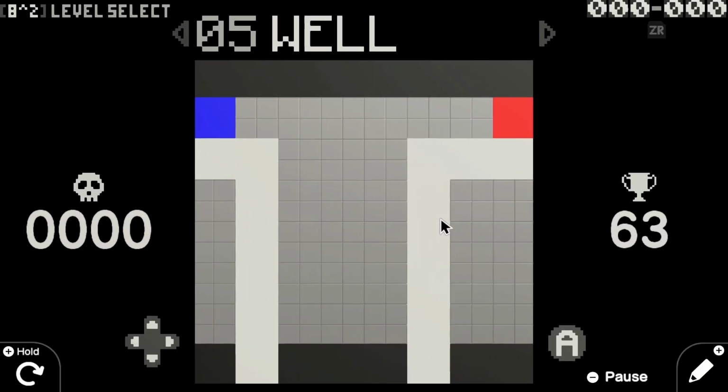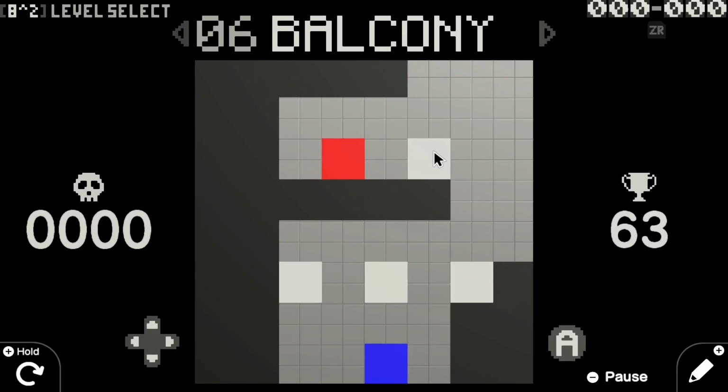Next one is Well, by Someone Unknown. Also another decent level. Very simple, easy to know the solution, and has a little bit of difficulty. It's Balcony by Kirby Super. Also visually pleasing. Interesting jumps.